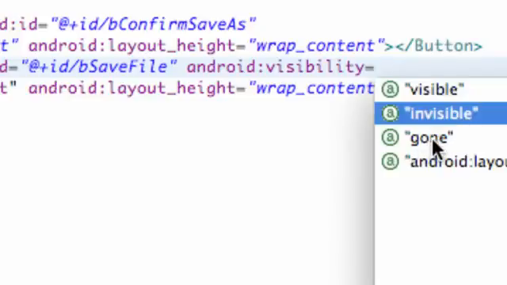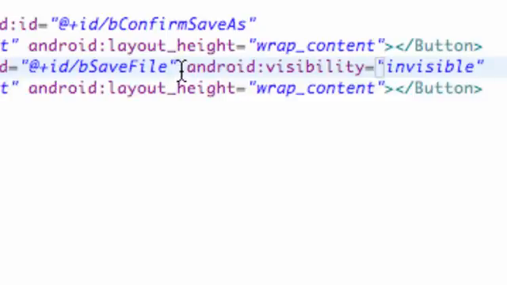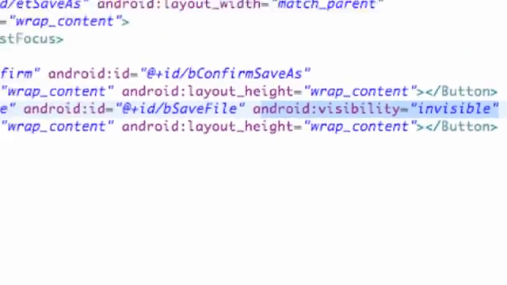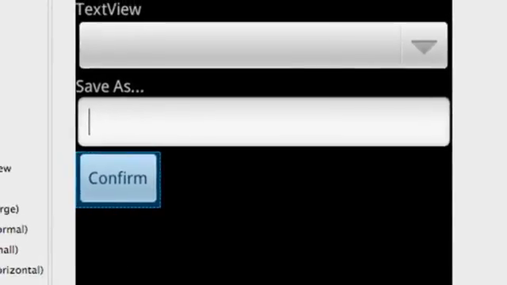Gone would be like it's destroyed. So if you just want this button to be clicked once and then destroyed, you'd use gone, which wouldn't really make too much sense in the XML layout. It's more the same reference as we use in Java. So let's check that out. Our save button isn't there.